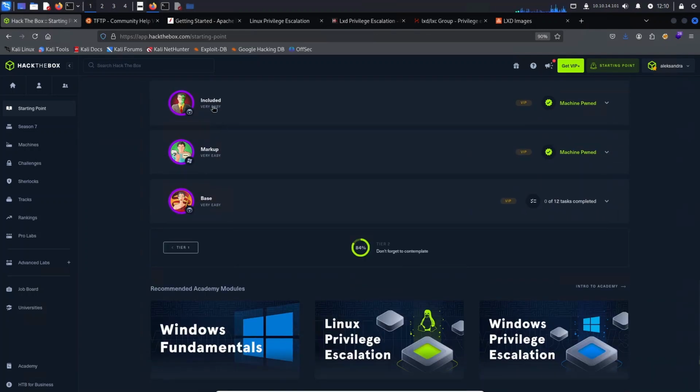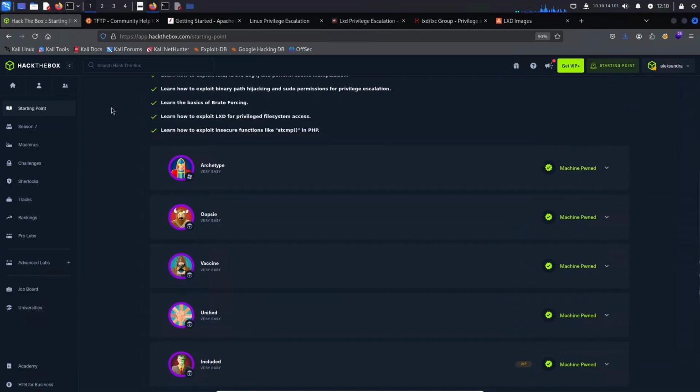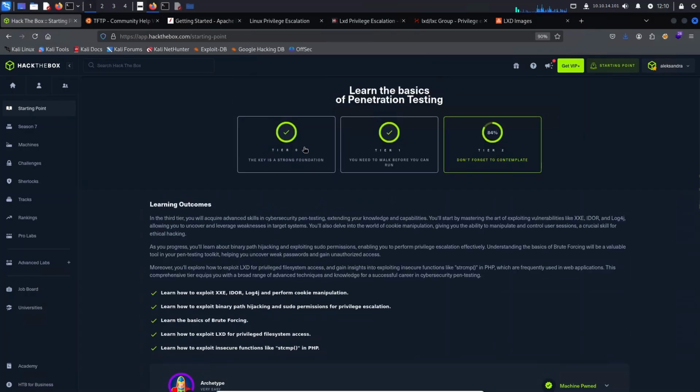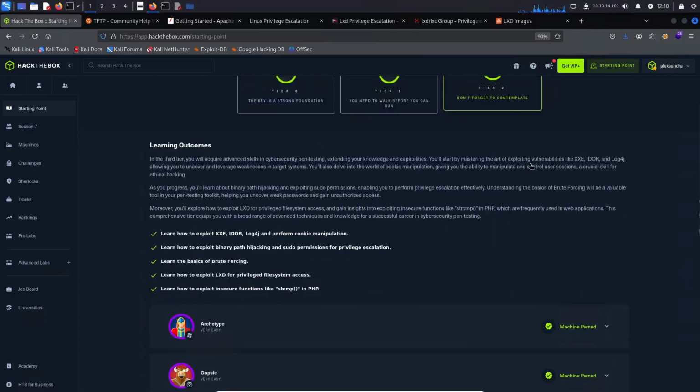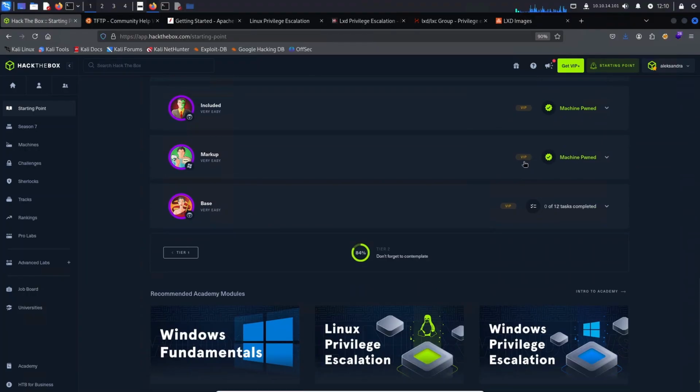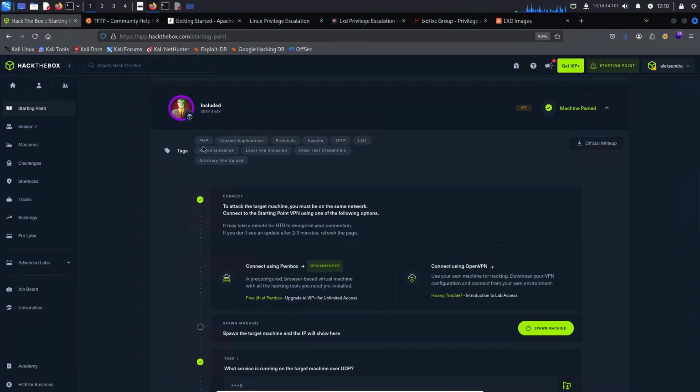Today I'm going to walk you through this very easy Linux box available on the Hack The Box platform. This is the fifth box from Starting Point, Tier 2. It has tags: PHP, custom applications, protocols, Apache, TFTP, LXD, reconnaissance, local file inclusion, clear text credentials, and arbitrary file upload. So we have an idea what to expect. We'll see and learn from this box.